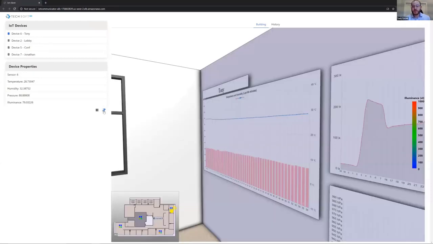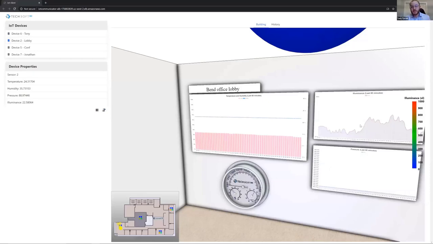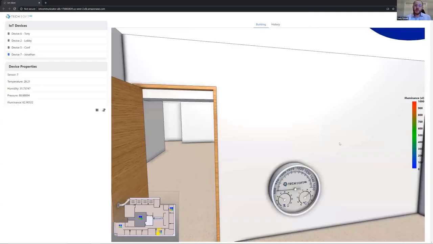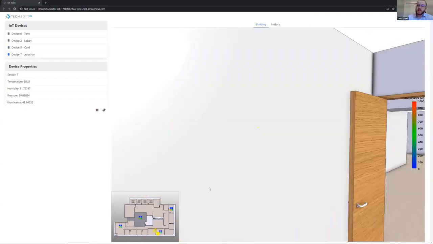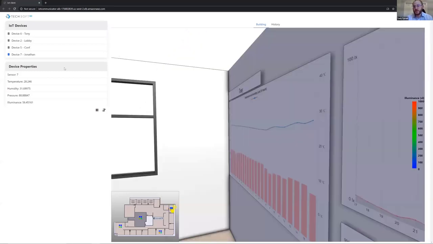So one of the cool things is that bringing in this IoT data can go further than just visualizing it. You can actually have the IoT data influence your 3D world, or you could even take it a step further and issue commands to your IoT devices from this 3D space that we're in right now.